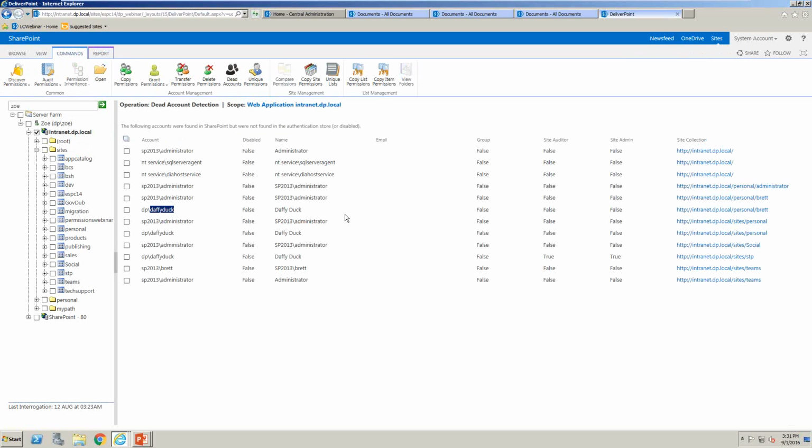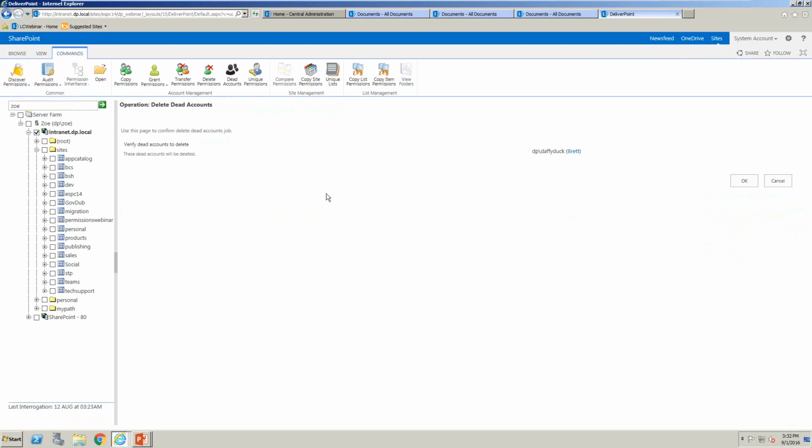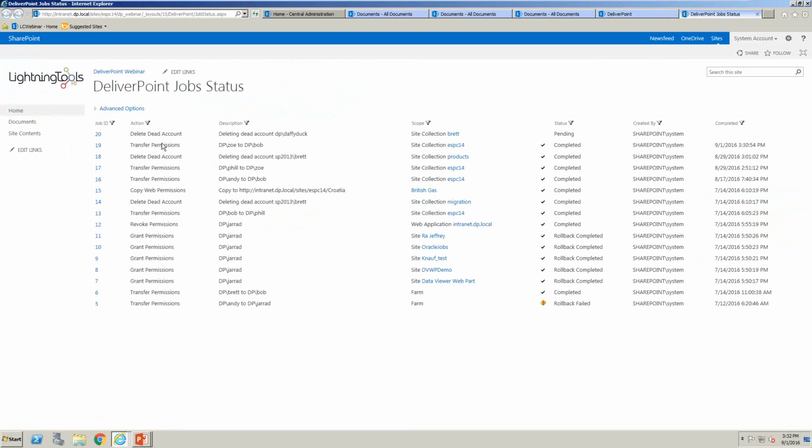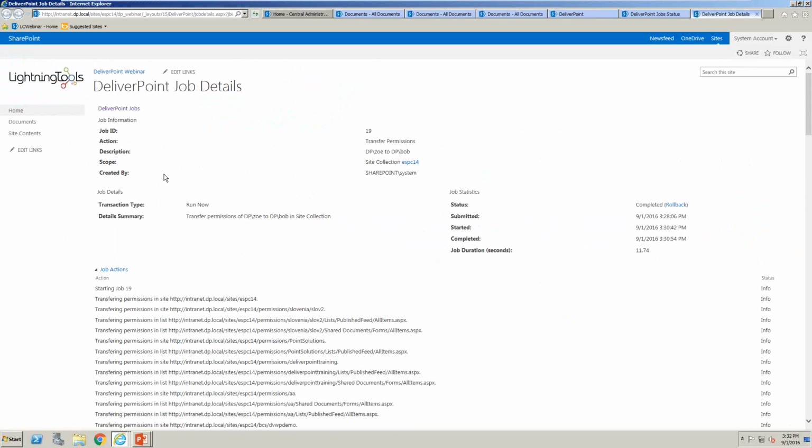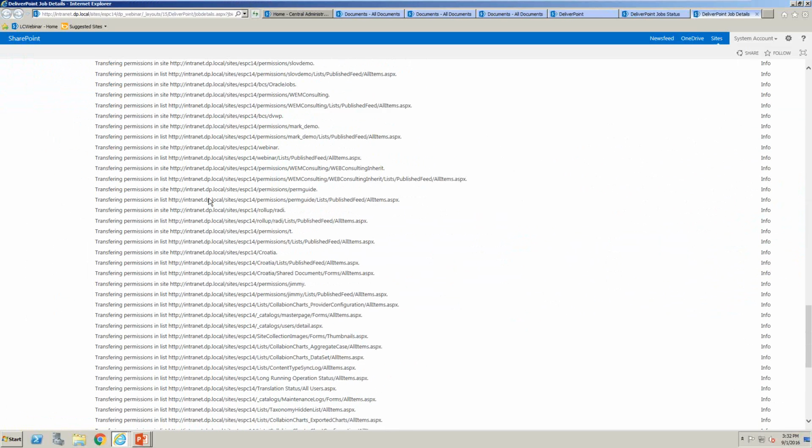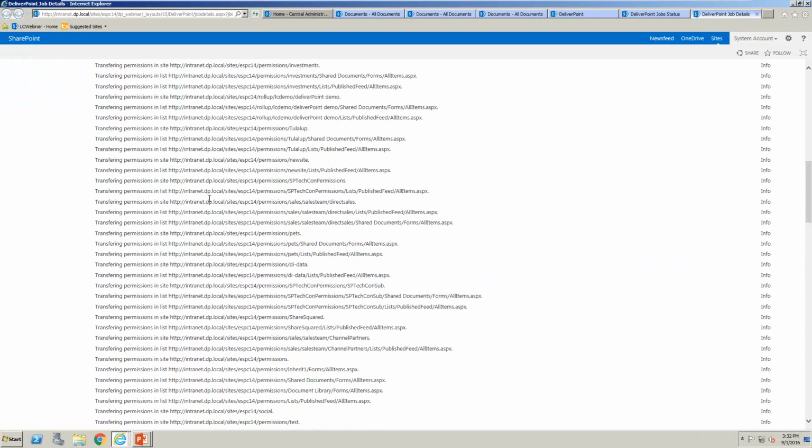You might be wondering why Daffy Duck has permissions to your content when Daffy Duck left a couple of years ago. So what we could do is basically simply select that account, come up to the report menu and delete the account. Again, that will be scheduled as a job. It'll execute in 5 minutes, and Daffy Duck will be removed, all of the permissions from that given site collection. So once more, that's a pending job. And we can see that that job that we did a moment ago, the transfer permissions from Zoe to Bob, has taken place. So we can drill down, have a quick look at that. And again, there's a lot of permissions that just got transferred between two accounts.